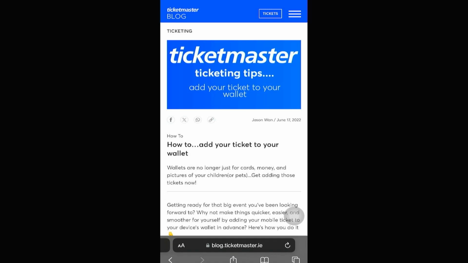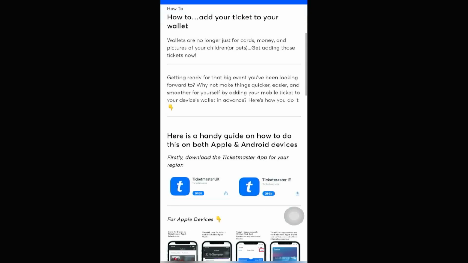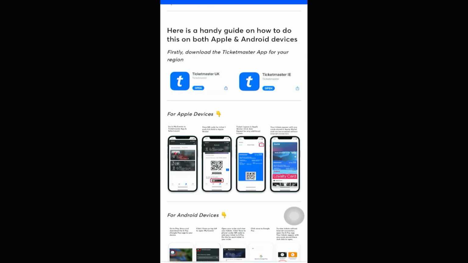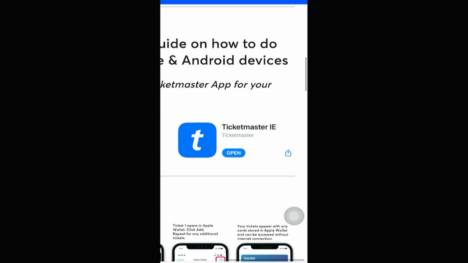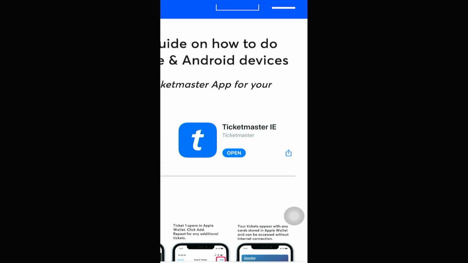Let me show you how to add your Ticketmaster tickets to Apple Wallet. Now there's actually an instruction right here which is quite useful for us. But the first thing that we need to make sure is to just go ahead and download the Ticketmaster app. So it will be something like this or something like this. So make sure to go ahead and download it and then log into your account.